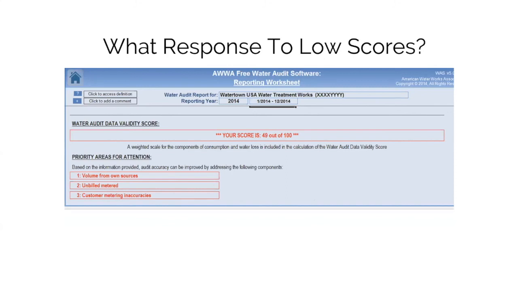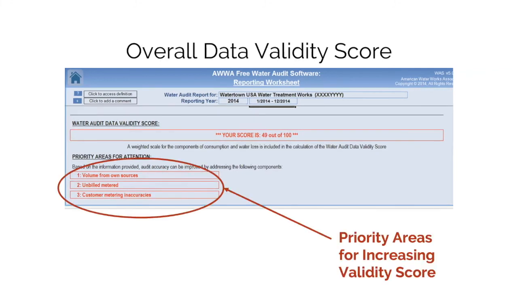What should that be? If you get a lowish score, is it good enough to take action on? And if so, what kind of action? The basic rule of thumb is anything under 50 indicates that you should probably prioritize improving your data. The software will give you some direction on how you can go about doing that. In the bottom left-hand corner, it will provide you with the top 3 categories for increasing your data validity score.